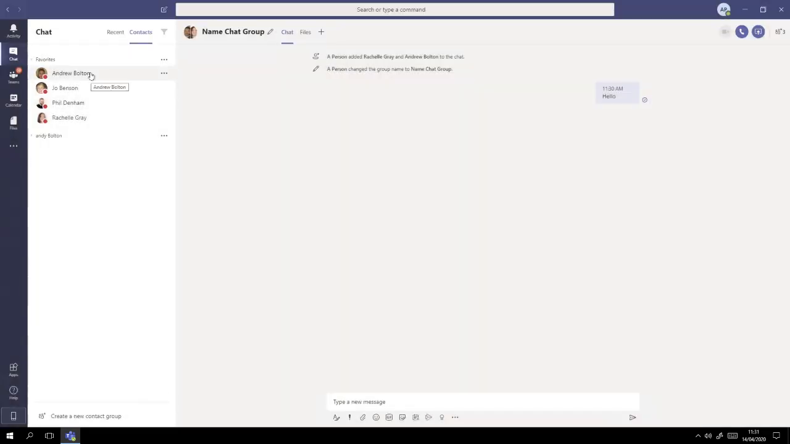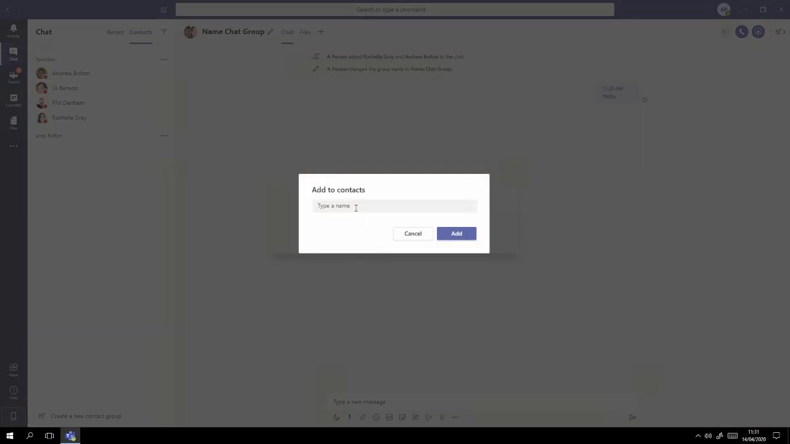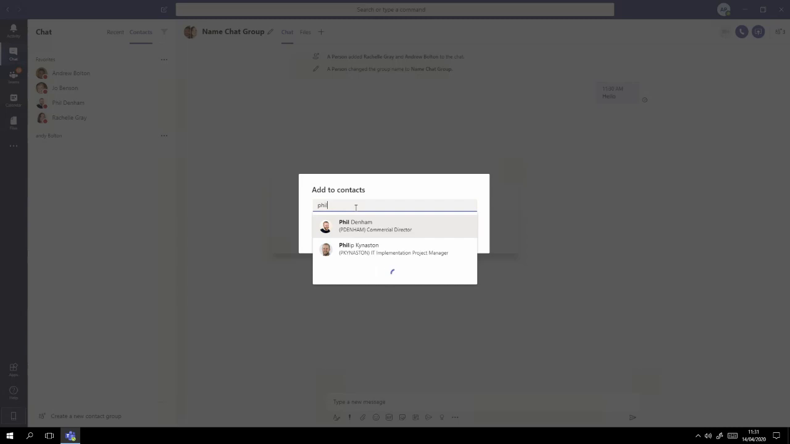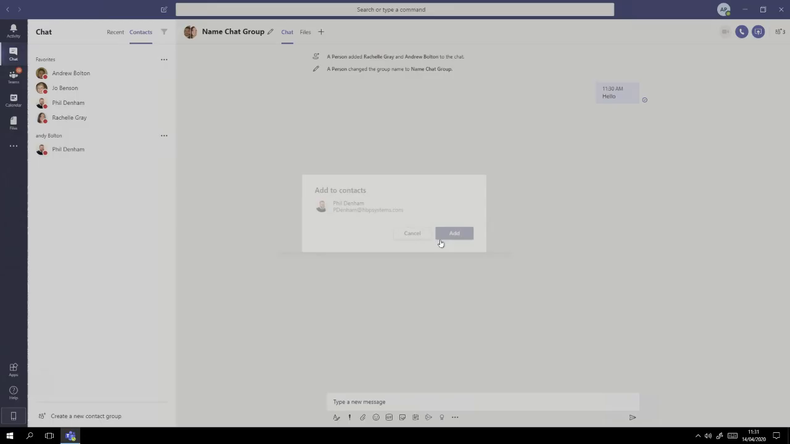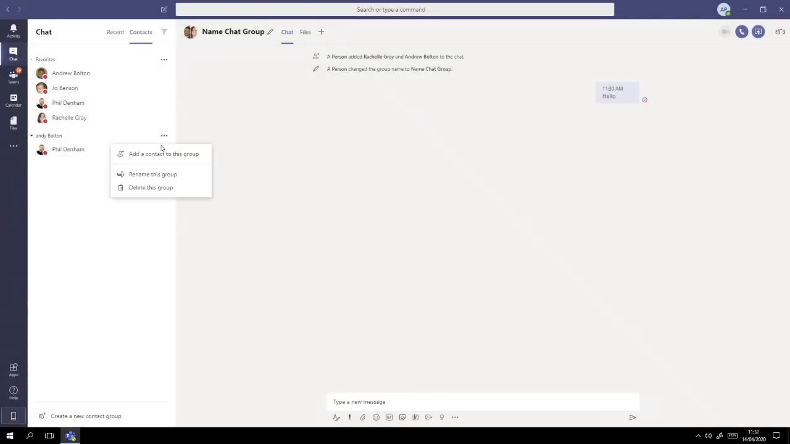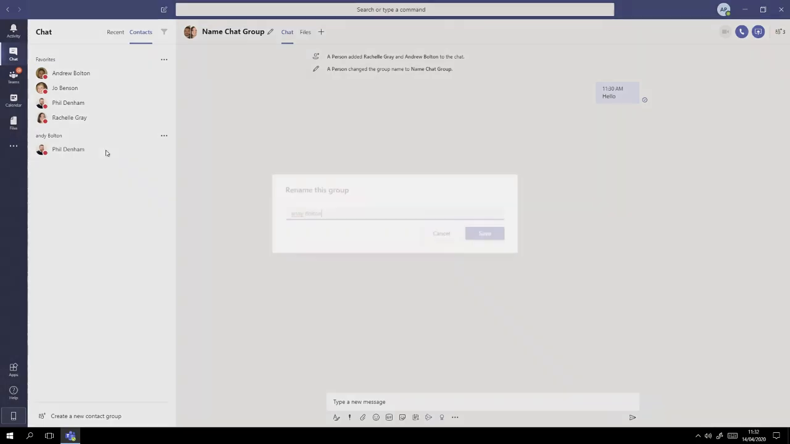Now, what we can do as well, as you can see, they're showing up as favorites in there because that's the actual favorites group. So in that group at the bottom where it says Andy Bolton, if you just click the little ellipses at the bottom there and add a contact. If you want to try and add Phil in there. Perfect.